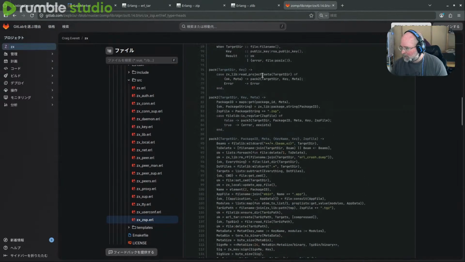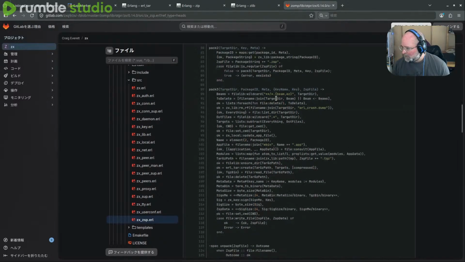Target directory key. We get the product. Okay, metadata. So we make sure we have meta that's real. And we have the key that we're going to sign it with. And then we pack up all the junk in the target directory that we want here. And then, right, okay, lister thing. And then we subtract the junk that we don't want.